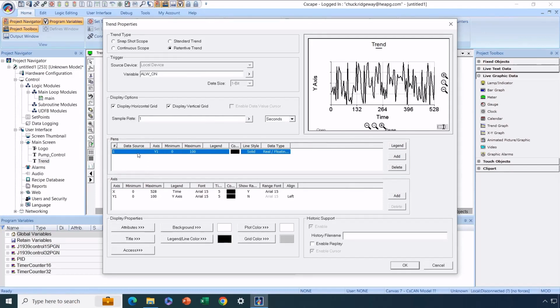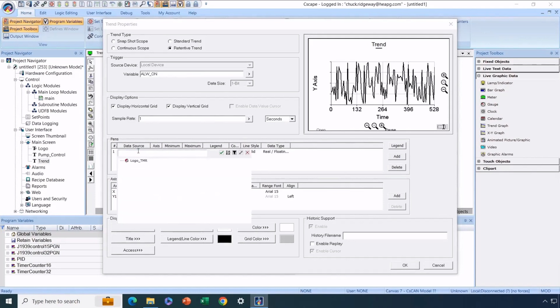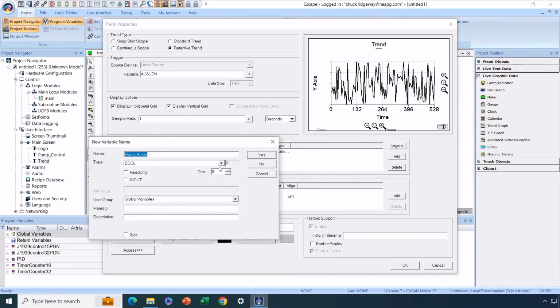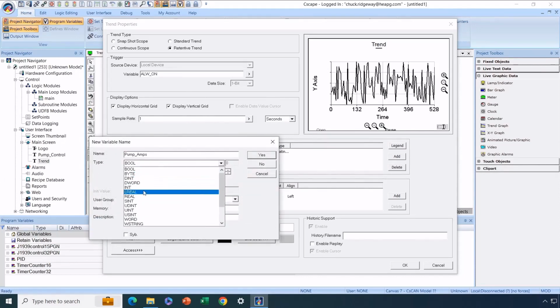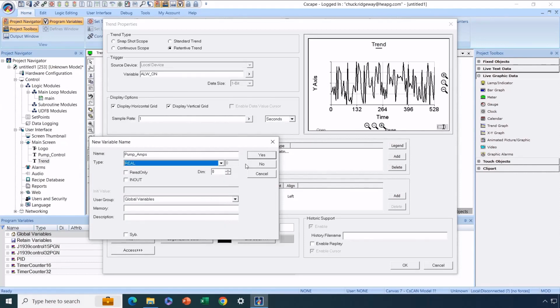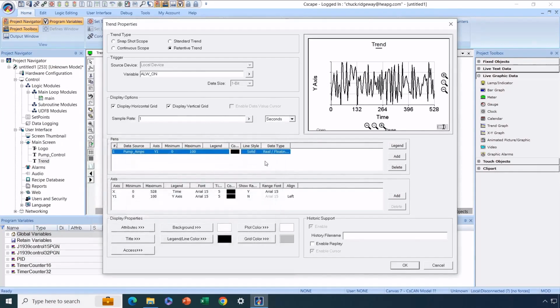So let me go ahead and double click on data source. I'm going to add a new variable called pump amps. All right, it'll be a floating point value, not a Boolean value. So I need to make sure that's set properly. All right, say yes. And there we go. Okay, so now I've got pump amps set here.